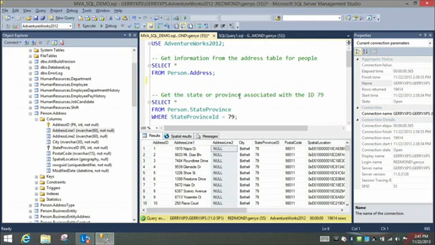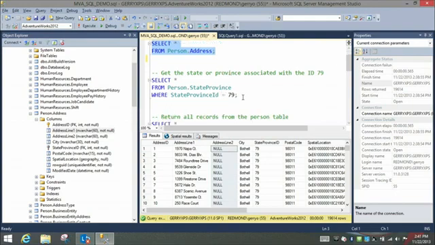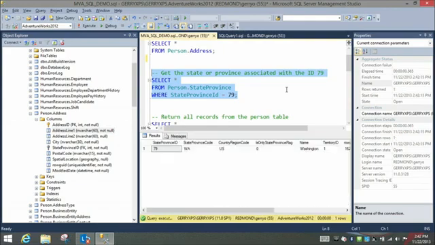Now, again, the first one that we executed, select star from person address, is just a way of saying select everything. I'm not being specific. I don't care what you return. I want to see all data in that table. We've also got a way of saying, well, I want specific pieces of information. In this case, I want to see all of the information, again, because I've specified the star. So select all fields from the person.state province table, but I only care about those in state province ID of 79. That probably doesn't mean anything right now, but let's just execute that for a second.